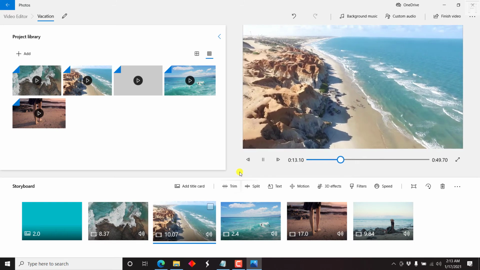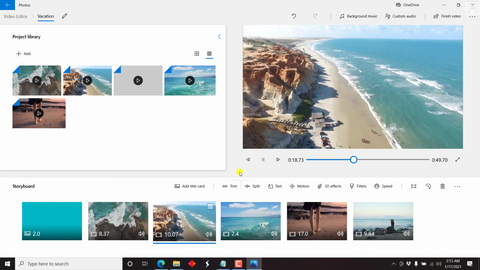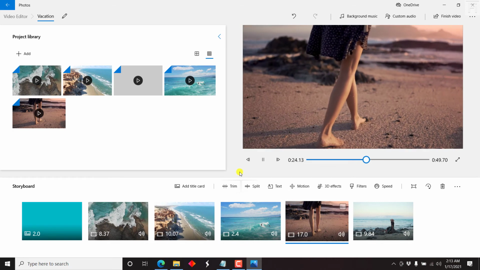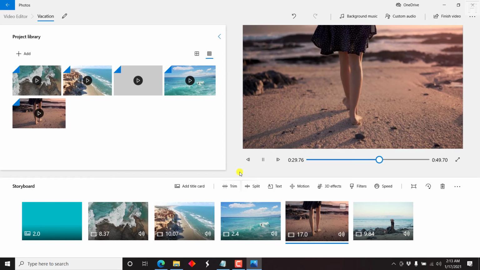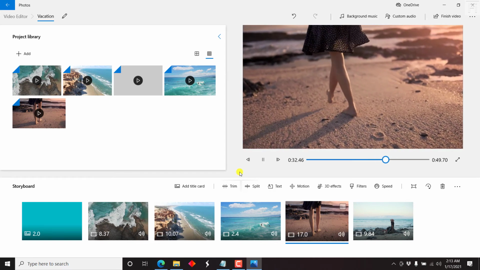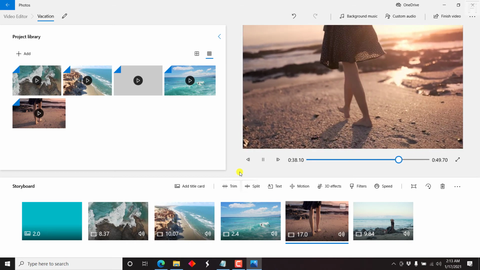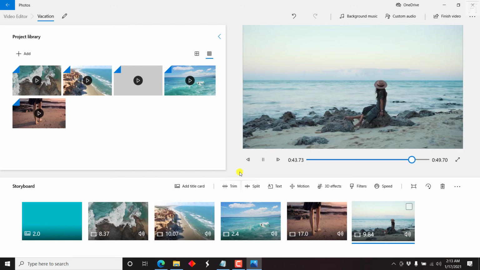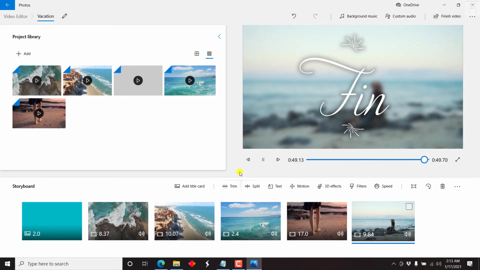Looks good. There we go. Looks good, pretty awesome. So the music will automatically fade out once your clip gets to the end.